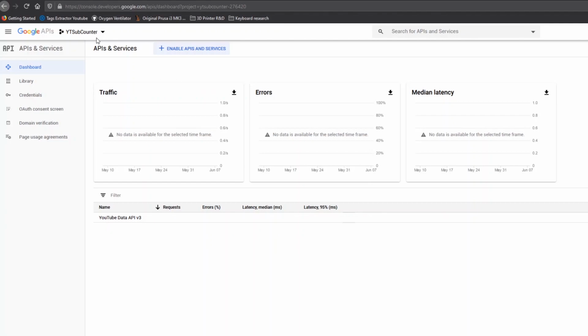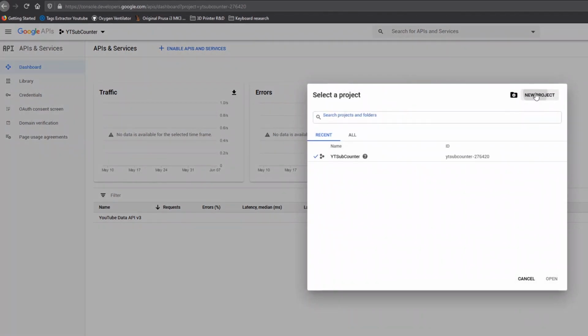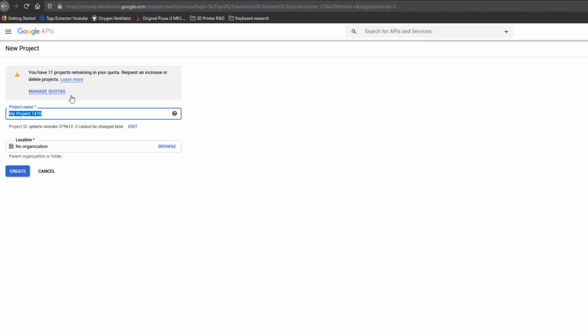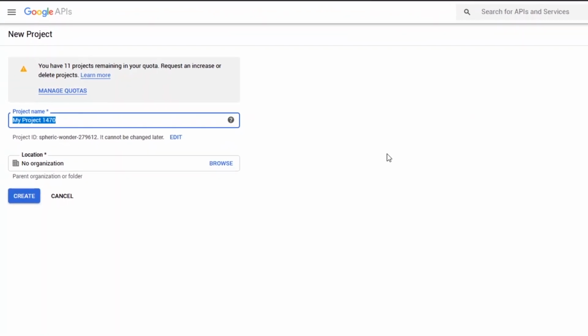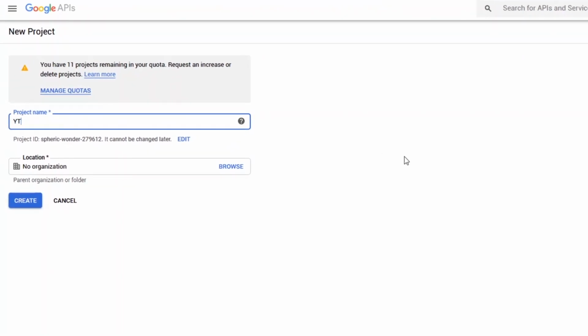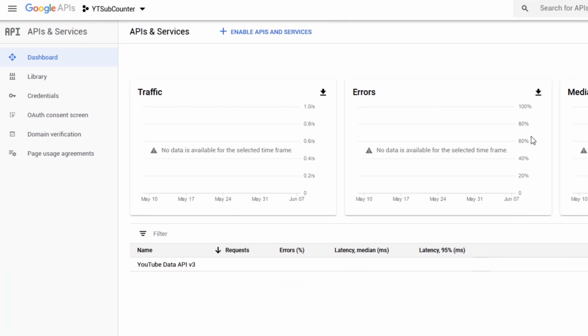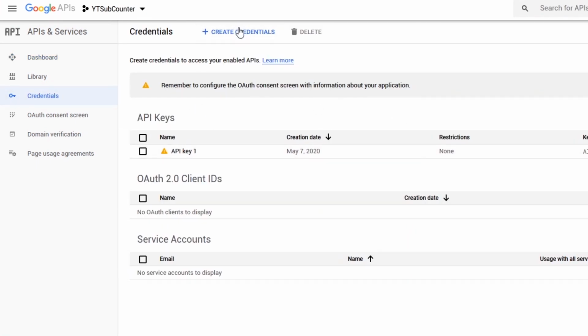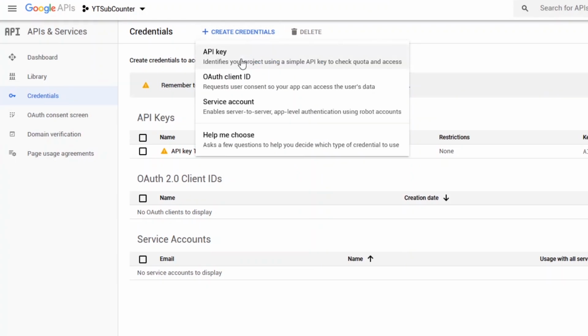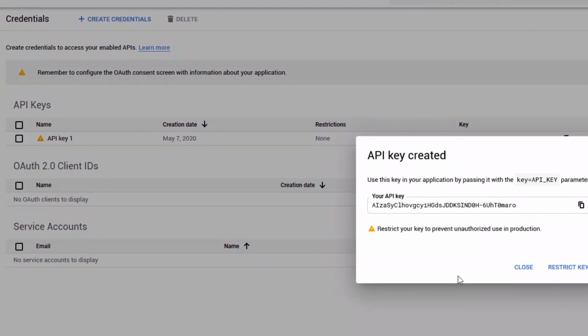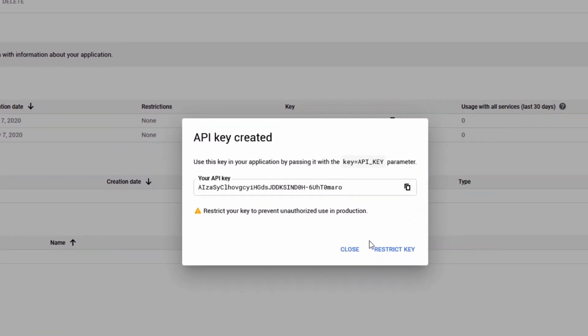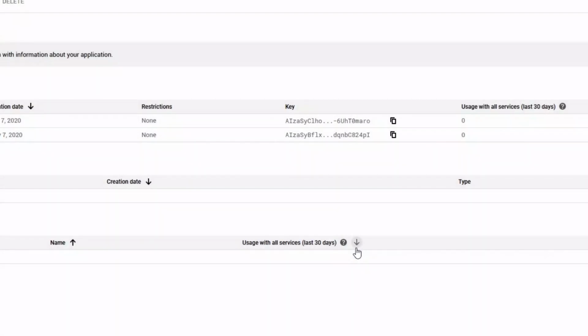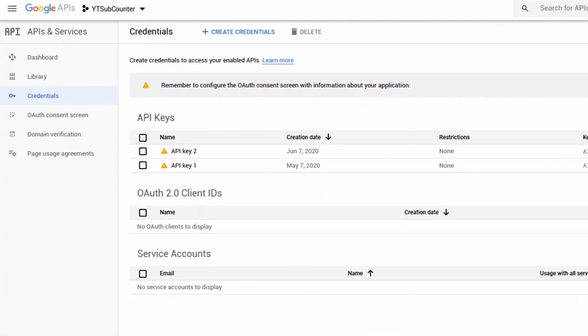Now select a project from the top left corner of the screen, if you already have one, or create one by clicking on New Project. Give the project an appropriate name. I will call mine YouTube Subscriber Counter. Once created, select your project and click on Create Credentials. Select API key from the list. The API key will then be created.